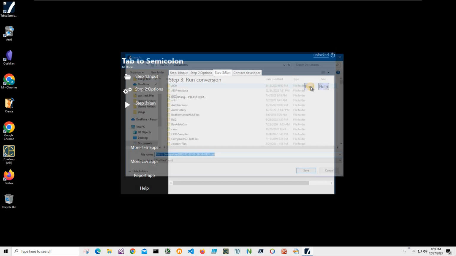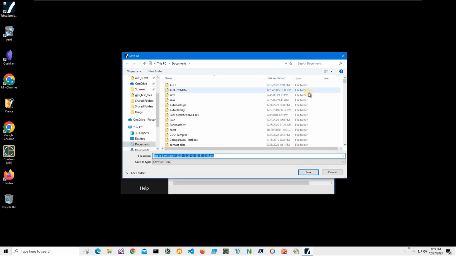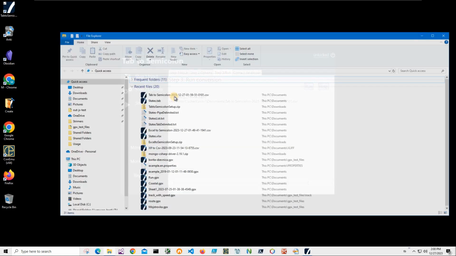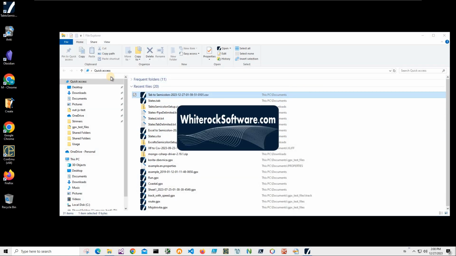And in the final step, I'll click run to start the conversion. It's asking me for the name and location of the result CSV file. This name and location is okay, just click save. And you can see the file has been saved into my documents. Let's go and see the file. I'll double click on it to open it.